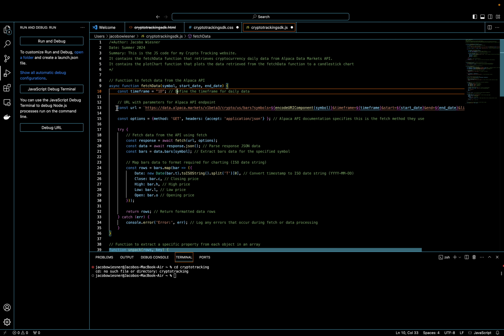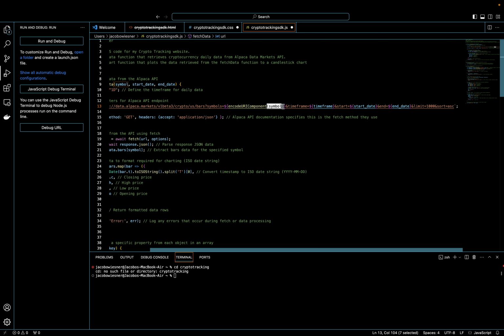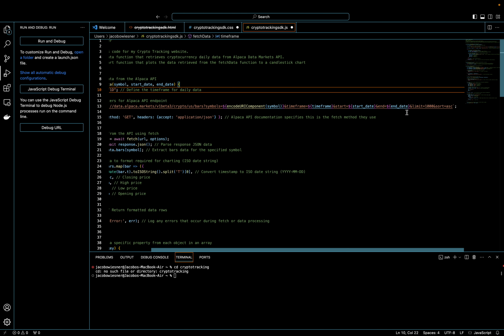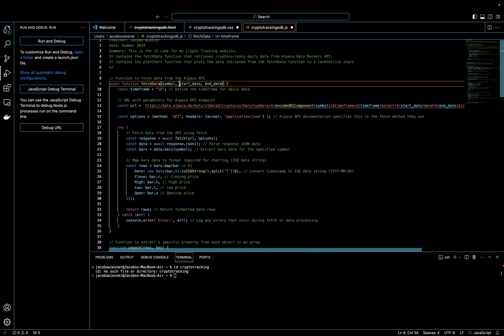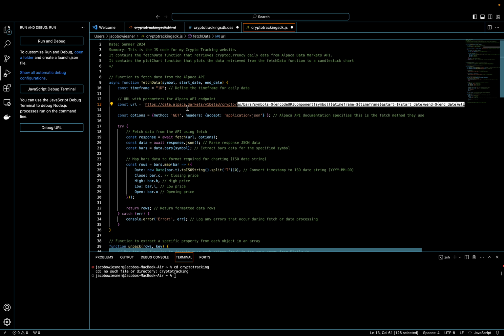Then I have the URL of the endpoints in the Alpaca API. However, I have to indicate where my website should retrieve the data from. So here I include the symbol, the time frame, which is already defined in this constant, and then the start date and end date. That's just the structure that is given in the documentation from the Alpaca API. And when the user inputs this data, it points to a unique endpoint.